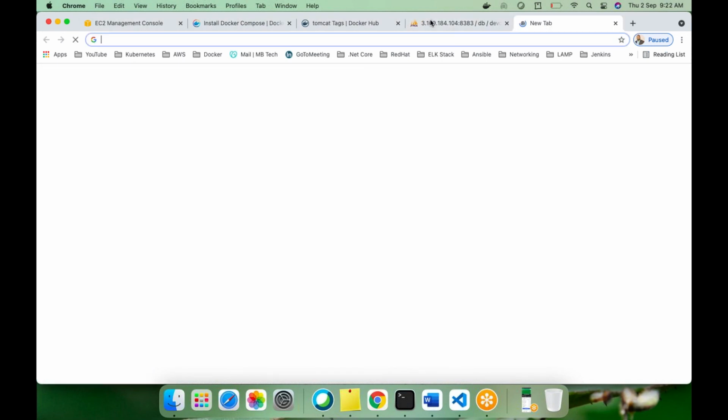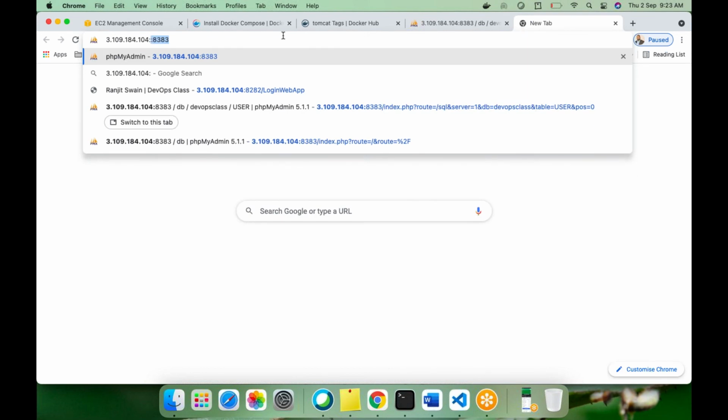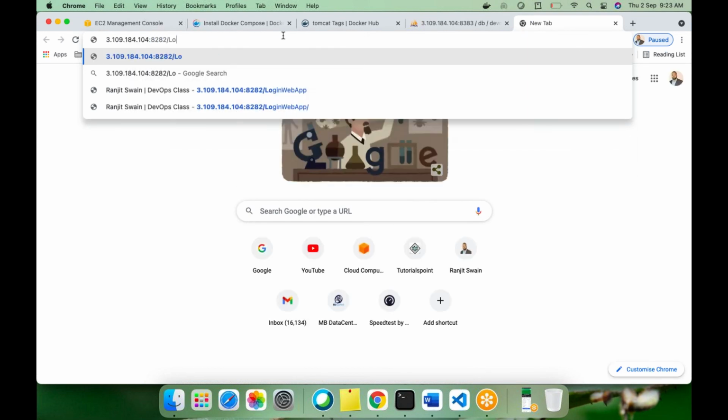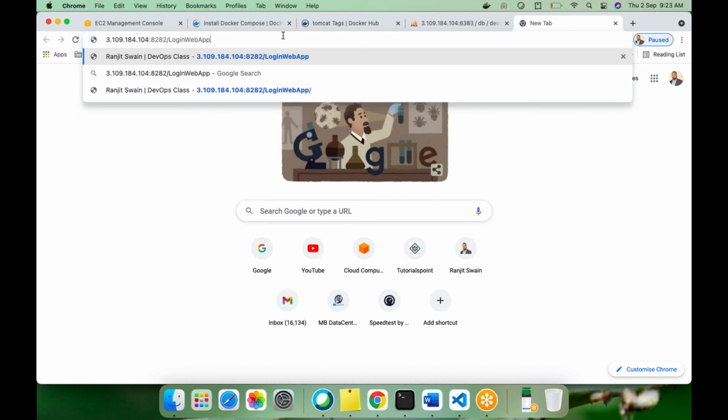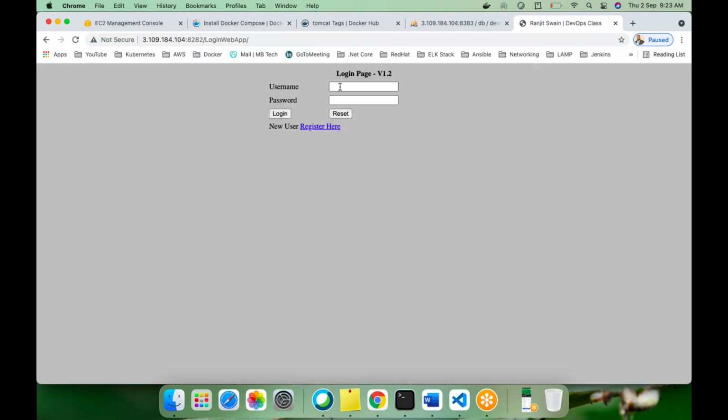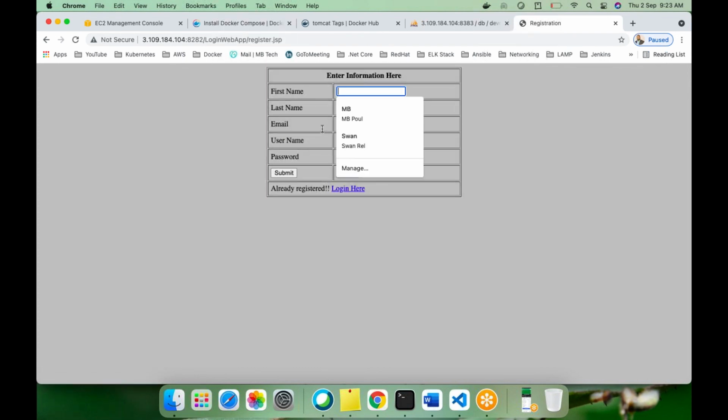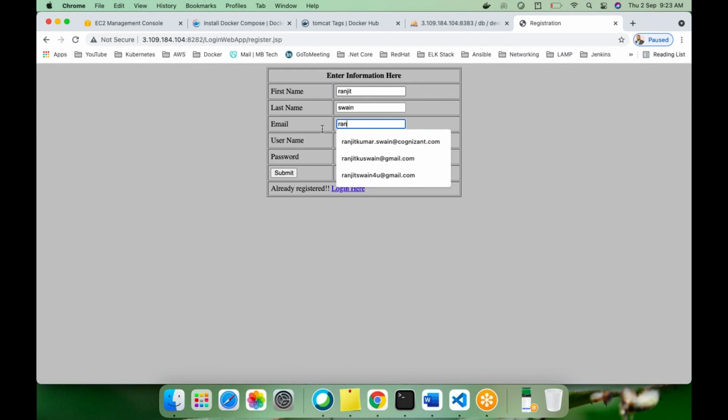Let me go to another tab. It is 8282, webapps, login web app. Enter. Because I don't have any user ID and password, I'm going to register myself first in this application. In the register, let me give full name, anything, Ranjit, the last name, and email. I just gave any username. Submit. If everything is fine, it will be registered.